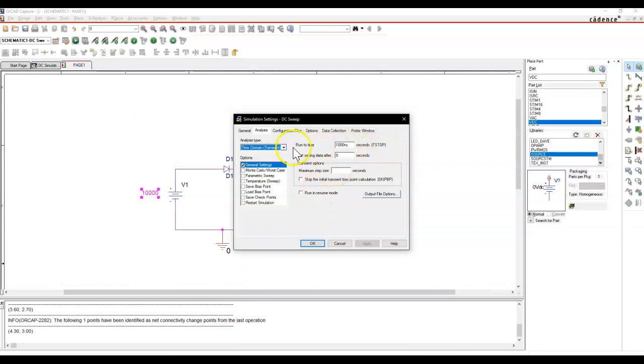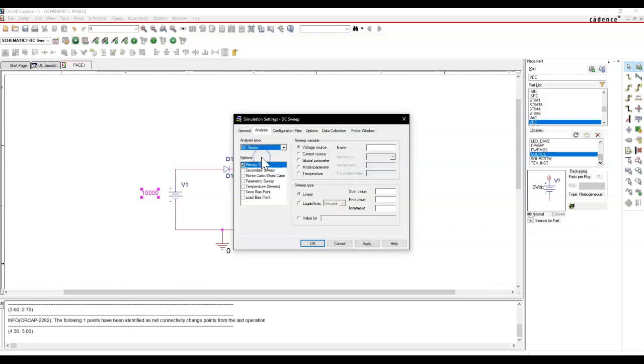Now what we have to do here is first change the analysis type. See, this says time domain transient. I'm going to click the down arrow, and there's another one here. You can probably guess which one we're going to choose: DC sweep, because that's what we want to do.